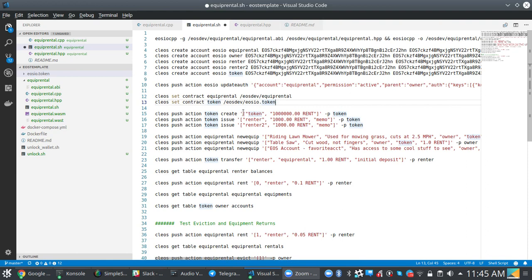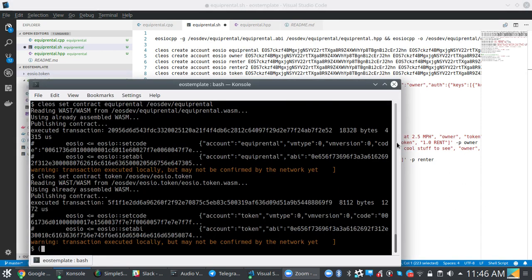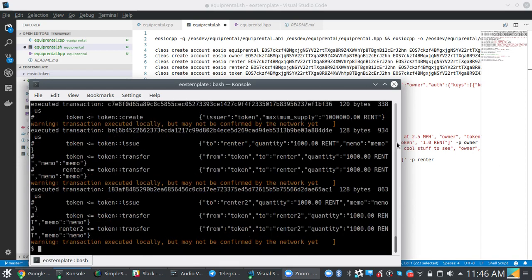Okay, just for testing, we're going to create this token called the rent token, and we're going to issue some of that to both of our renters. So let's copy this. Great.